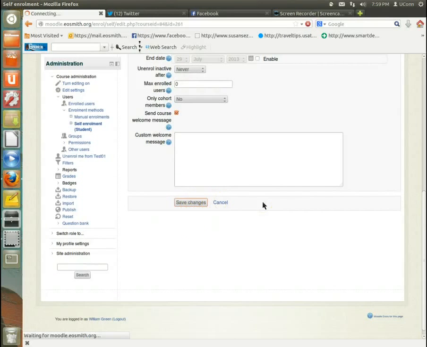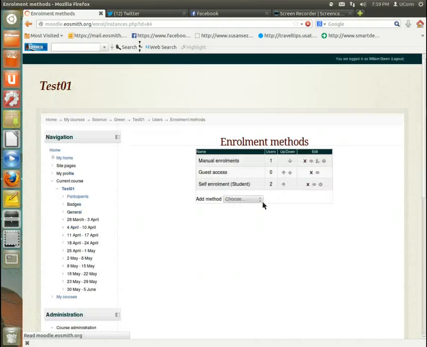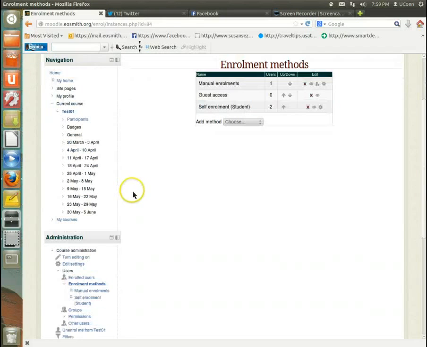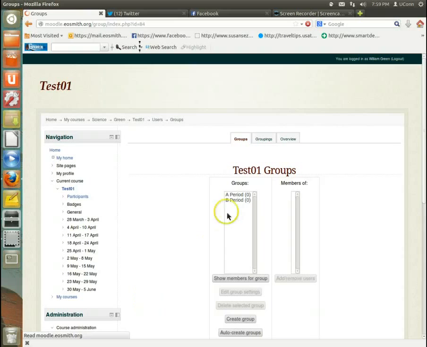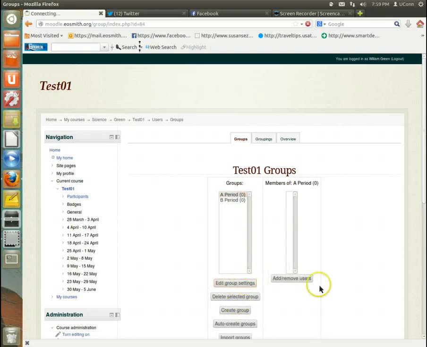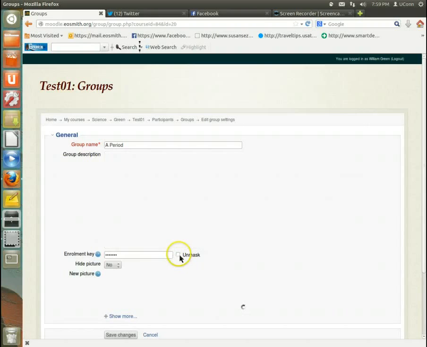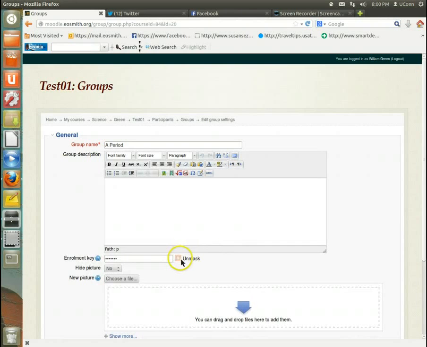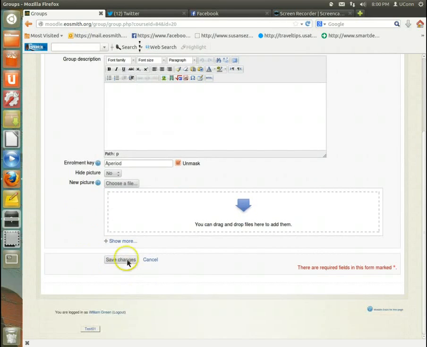Alright? And then when you set up the group on that last page, so if you come down here, and I should have done this a minute ago, but if you click on groups, if you edit this group, what you can do is change and make a special enrollment key for the group. In this one, for example, I just made the enrollment key A period.